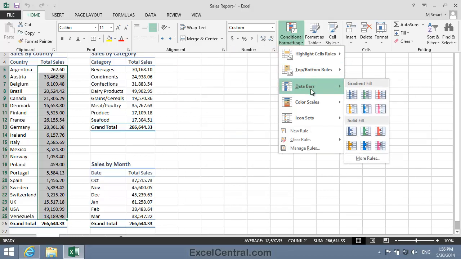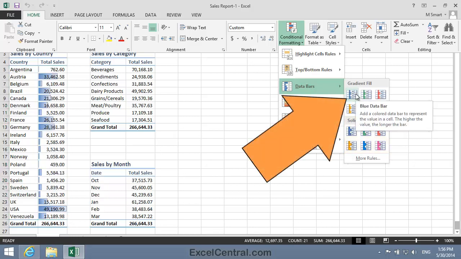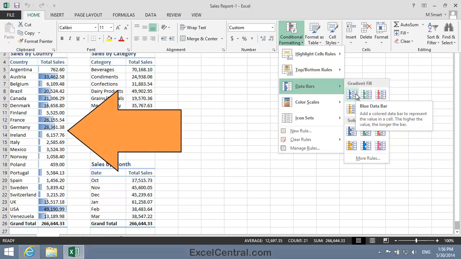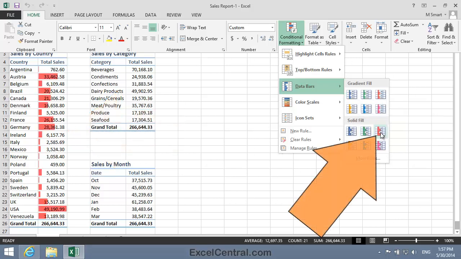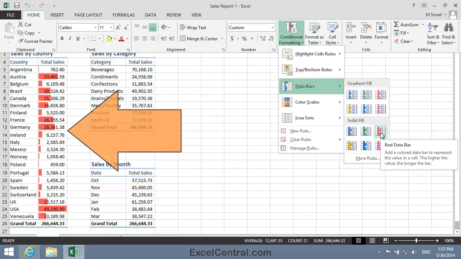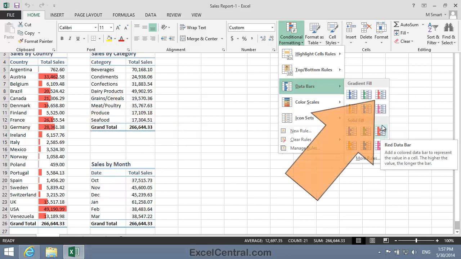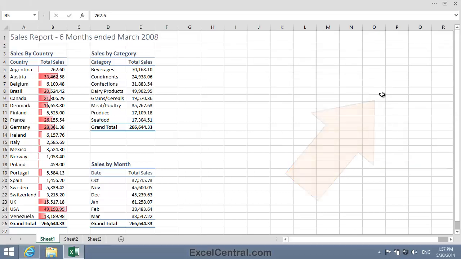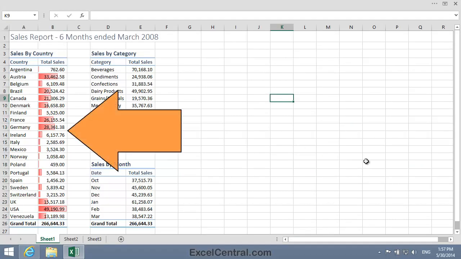Notice there's two types of data bar, a gradient fill data bar and a solid fill data bar. If I hover the mouse over one of the gradient fills, you can see on the worksheet that the data bars begin with a solid colour and gradually fade out as they move towards the right. Now let's hover over one of the solid fills, and you can see that in this case the data bar has solid colours. I think I'll go for a red gradient fill, so I click, and you can see that the visualization has now been applied to the range B5 to B25.